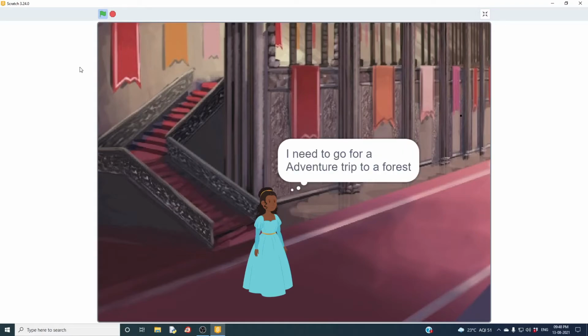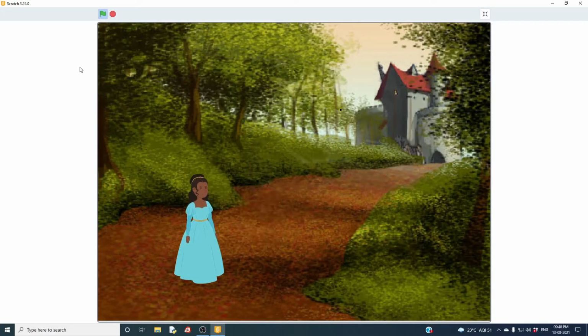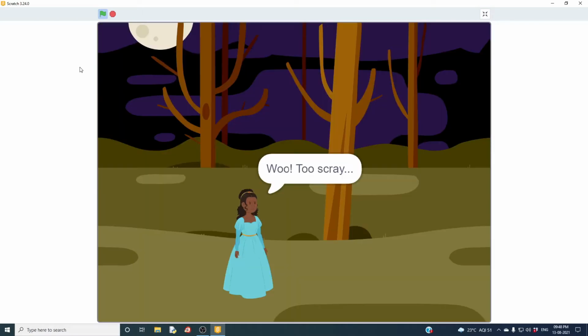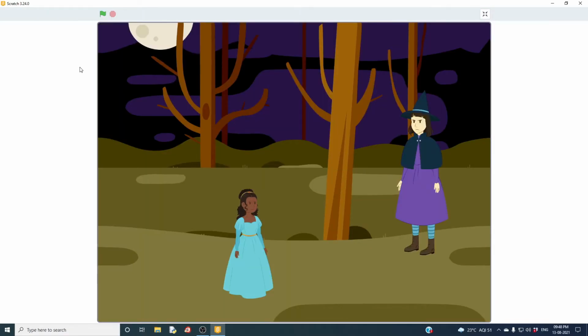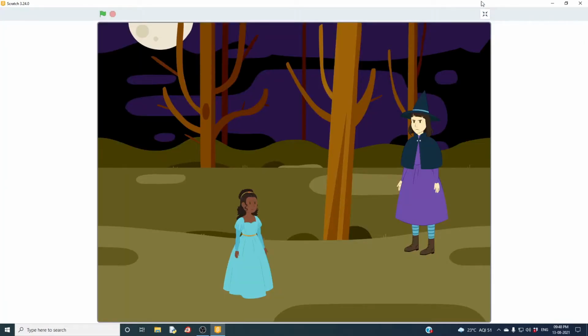I need to go for adventure trip to a forest. Ooh, too scary. Yeah, perfect. In 20 seconds, we got the witch here. Let me show you. If I reduce the time, what happens? You see, if I give wait for 5 seconds, what happens? Let us check it.